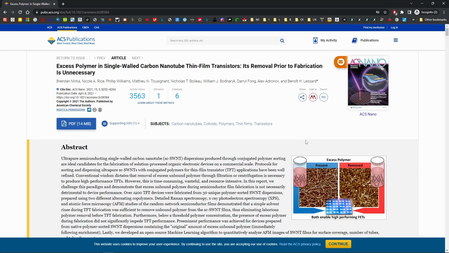Firstly, it thoroughly studies an established procedure to determine if it can be done more efficiently, both in terms of time and resources. Secondly, it has a high threshold for the device statistics. 1,200 thin film transistors were studied for over 30 polymers, and that really drives home that the findings are significant here. And finally, it uses an open source script, which is detailed in the supporting information, to analyze many of the images.